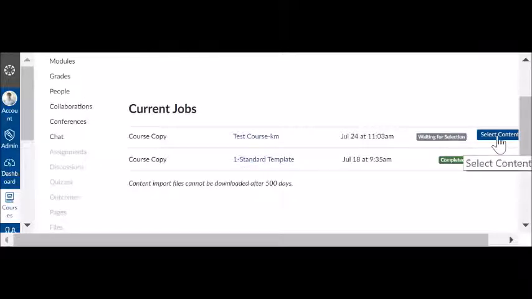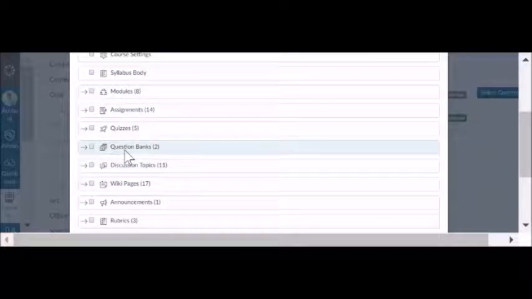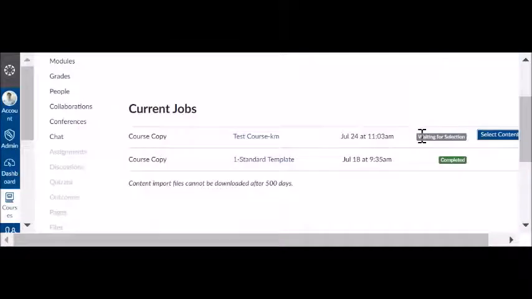It will ask you to select content, and this way you can select the specific modules or assignments that you would like, specific question banks, and just be selective and don't take every single assignment from Blackboard if it's just been duplicated multiple times.